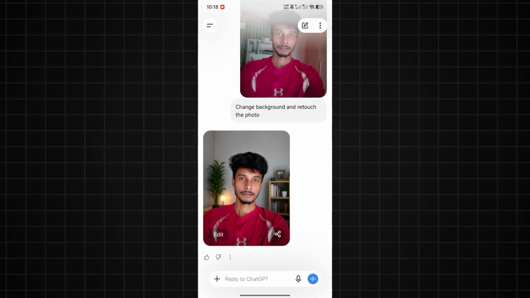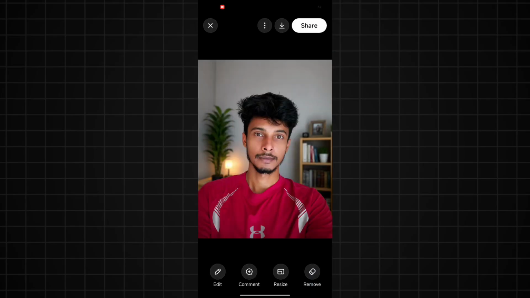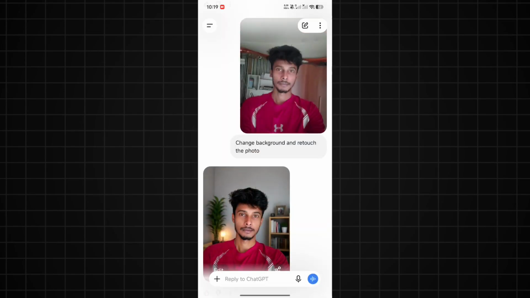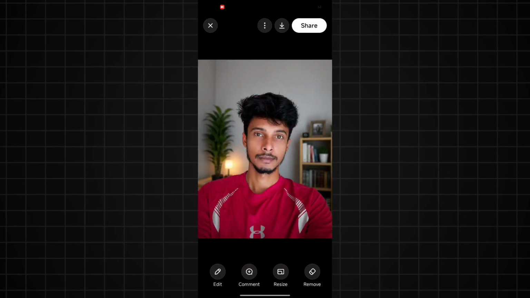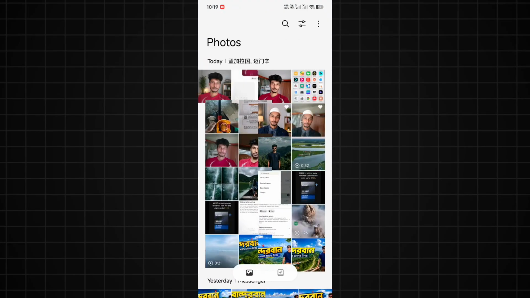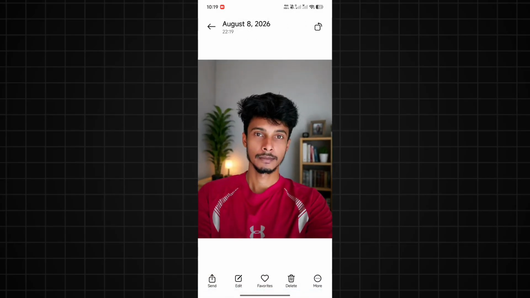As you can see, the background has been changed perfectly, and the retouching result is absolutely amazing. I'm really impressed with the result. And the best part is, you don't need to manually select the subject, create complicated masks, or spend a lot of time in Photoshop. The AI does most of the work for you.